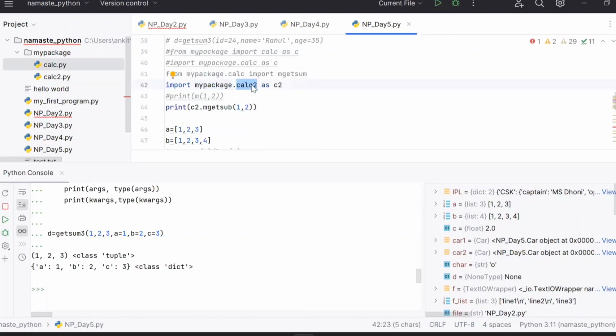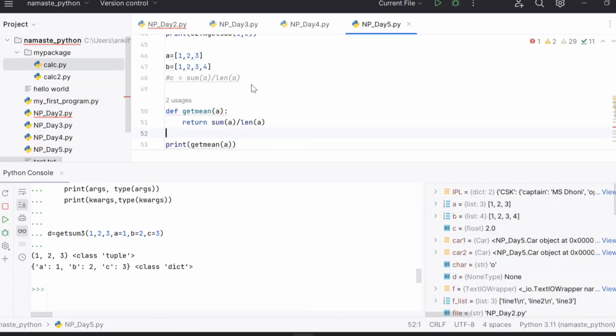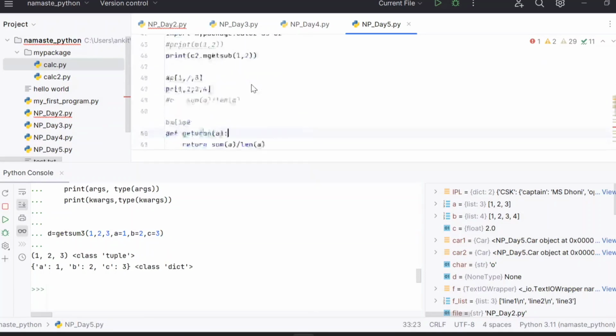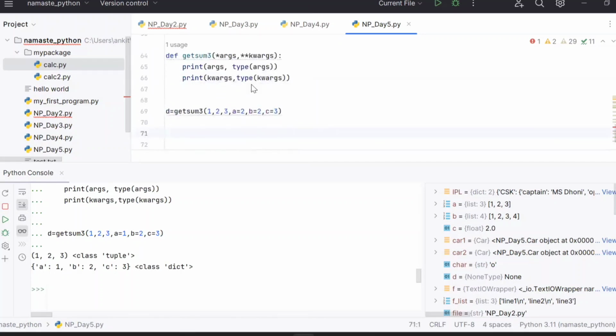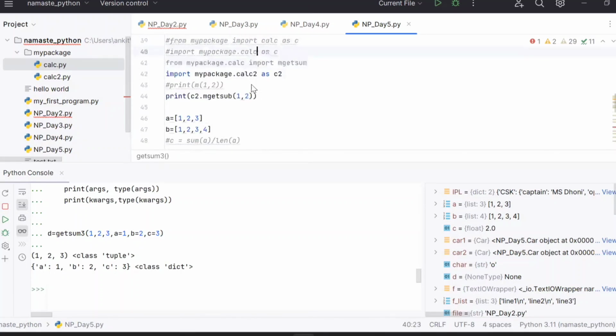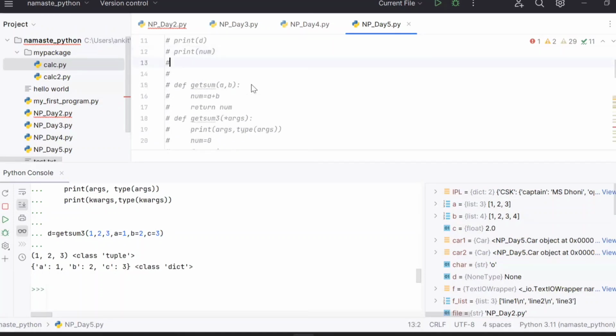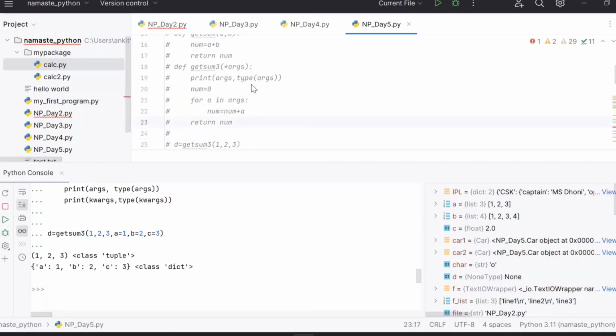Ankit, you have written somewhere num equals num plus a. I removed it actually, it was there earlier. Just to get the sum of all the numbers in the tuple, right? There is another way to write that also, right? Like num plus equals a. Yeah, that is a shortcut you can use. So it is similar to num equals num plus a. This also works.